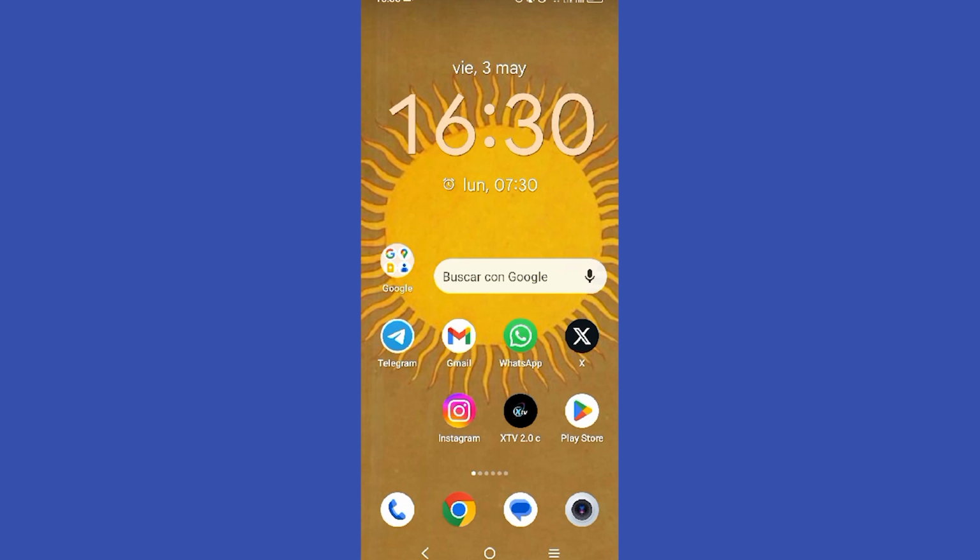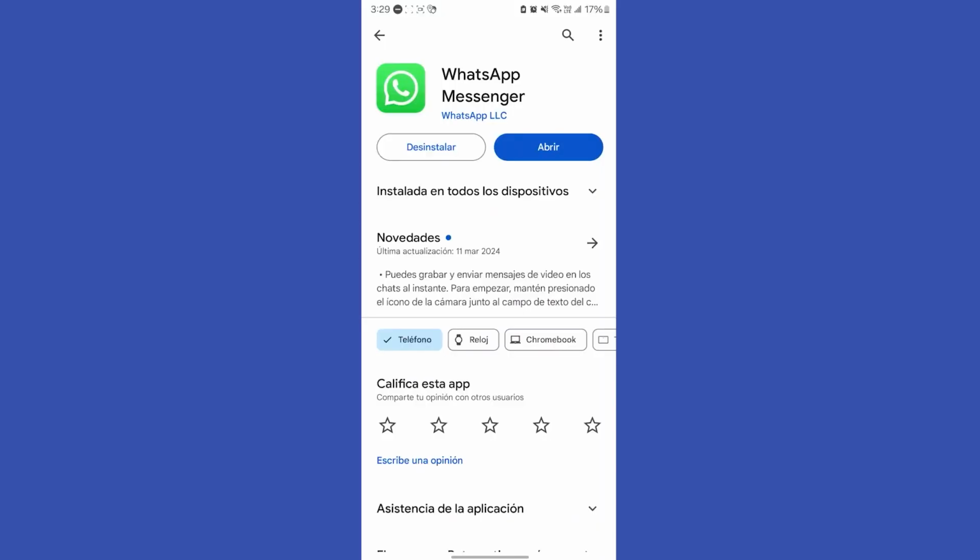First, you can try to restart your phone. If you do this and it doesn't solve the problem, the second solution is to open Google Play Store and check if your WhatsApp app is updated. You will see update on the blue button.